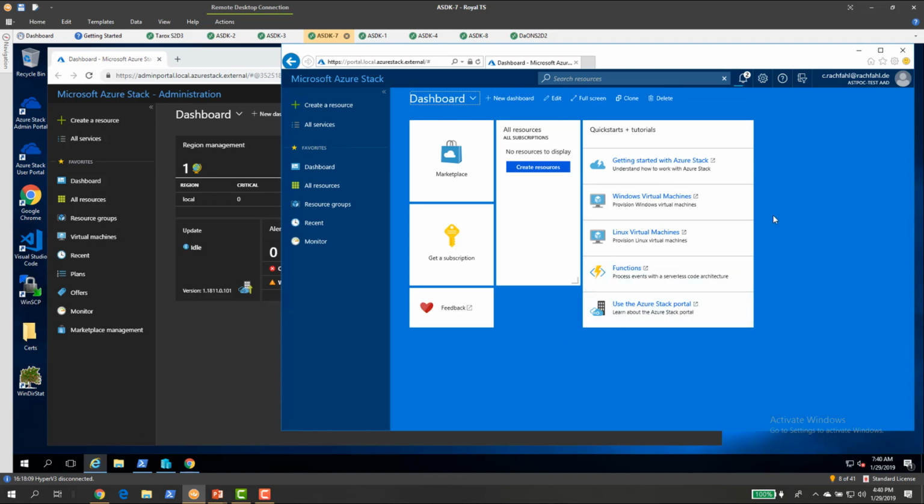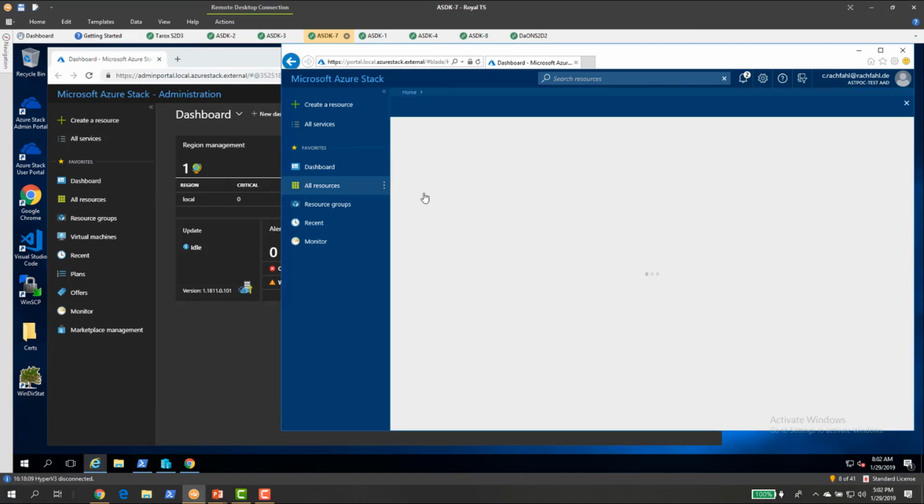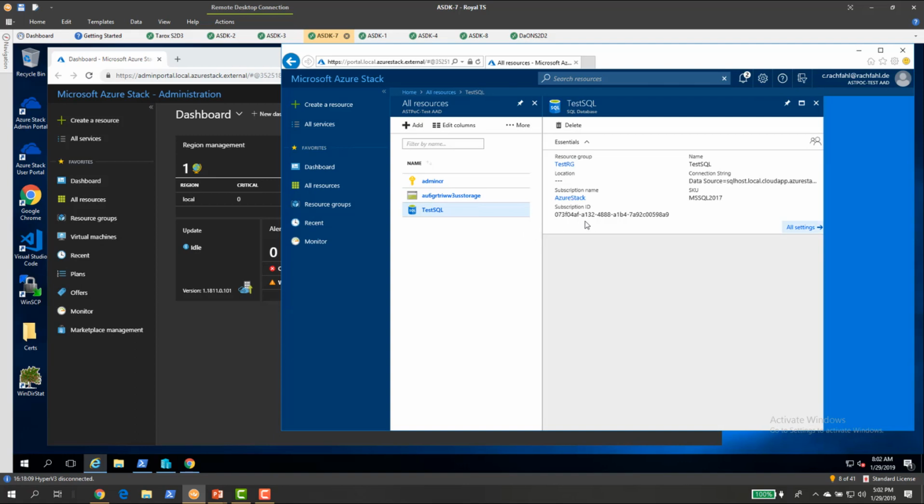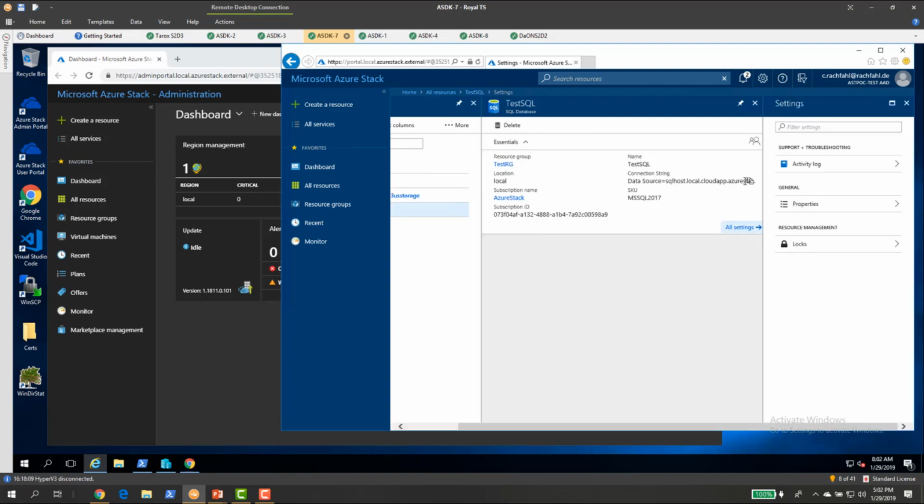So in some minutes, the SQL database will be deployed and we can just use it in our application. So we get a connection string and we already know our password and our user, and then we can just use it in our applications. As already said, if we go here to all resources, we have our test SQL. And here we see the connection string. And with the user and the password, you can just use the database.